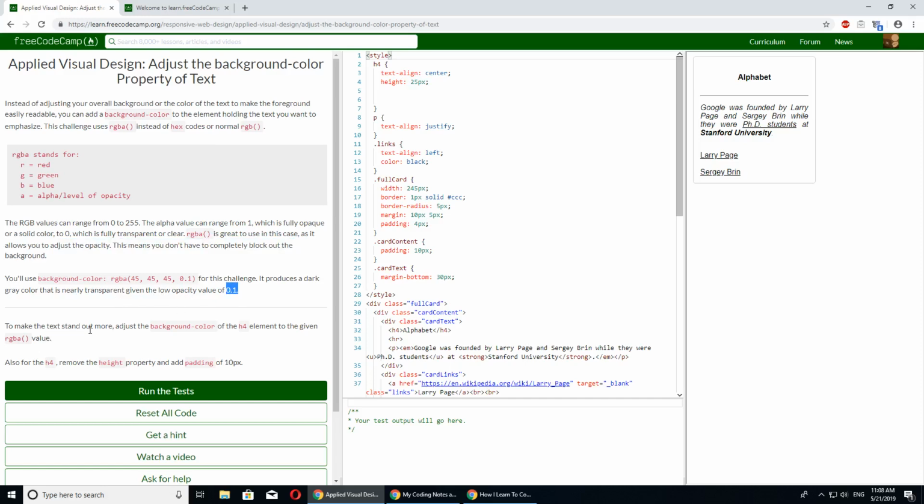To make the text stand out more, adjust the background color of the H4 element. So background color RGBA, right? 45, 45, 45, 0.1. Nice.